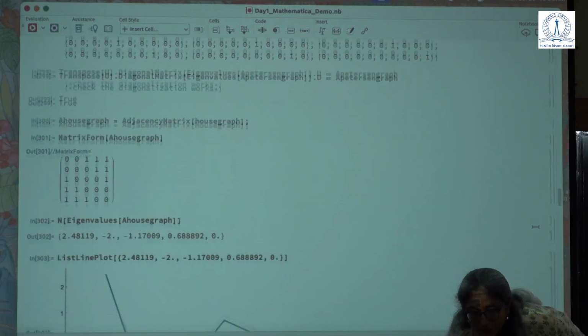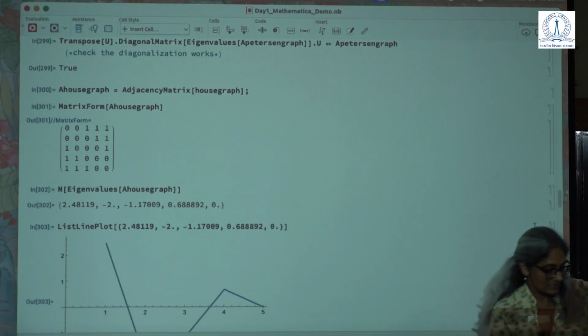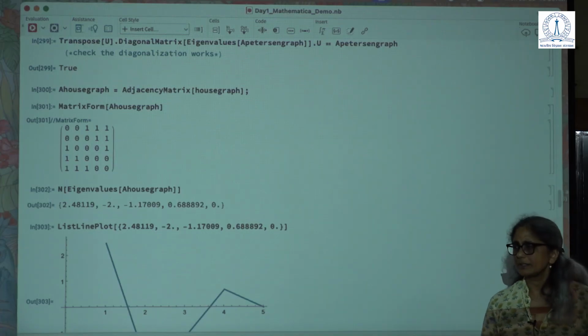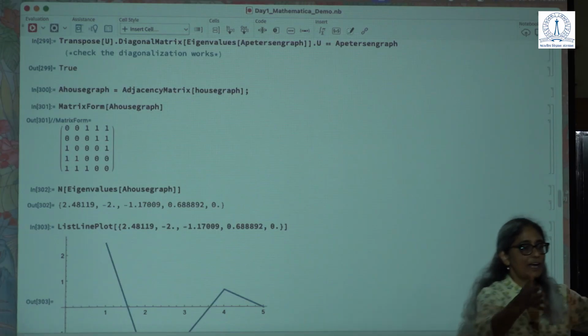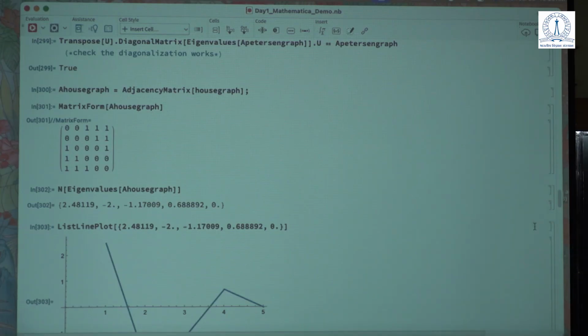Okay, and then there are a few more examples over here. When do we stop, Arvind? 10:45, right? Okay. So if your thing is working, you can type a couple more examples in and you can see some more examples.